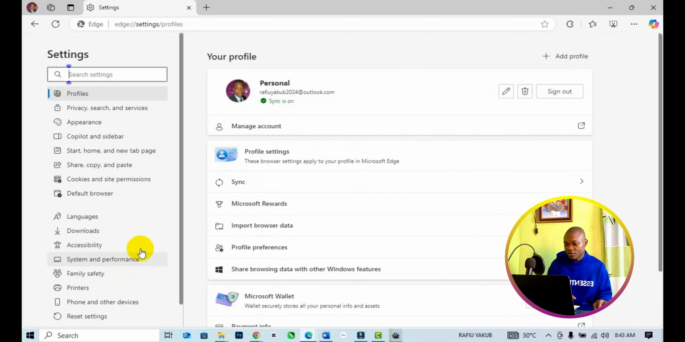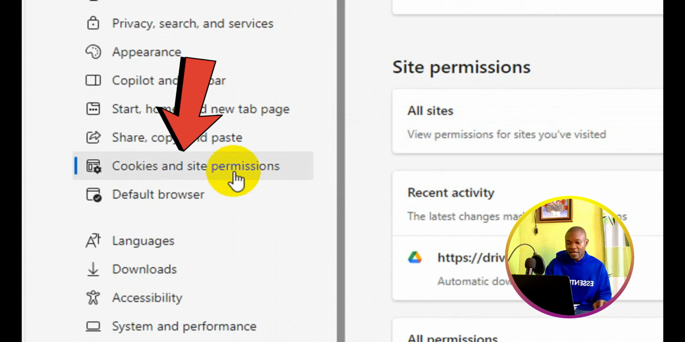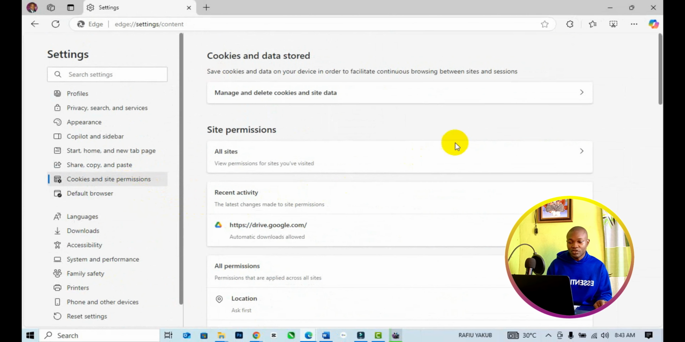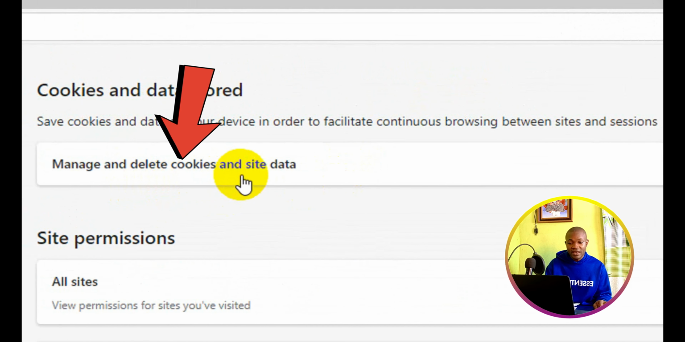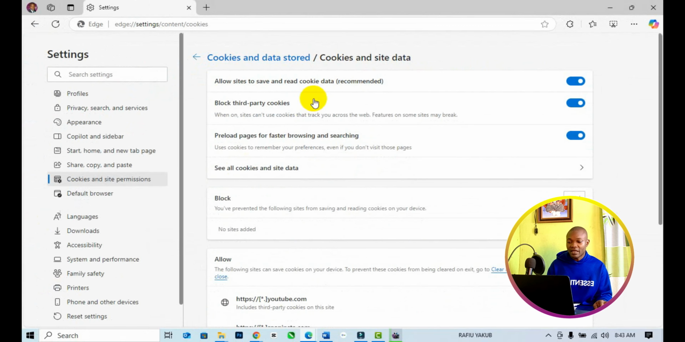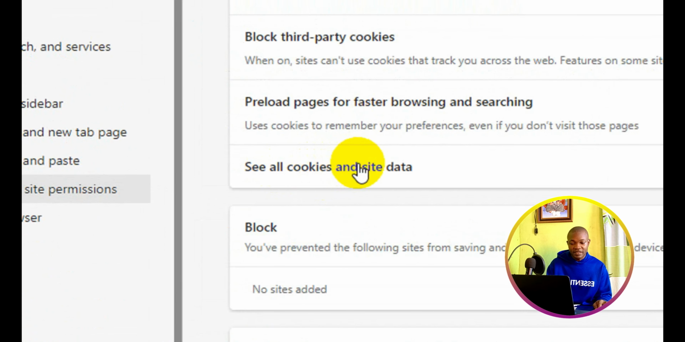Next thing you need to do is go to cookies and site permissions. Click on that, and it's going to take you right here. Next, come to the top right here and click on manage and delete cookies and site data. Click on that, and it's going to take you right here. Then click on see all cookies and site data.